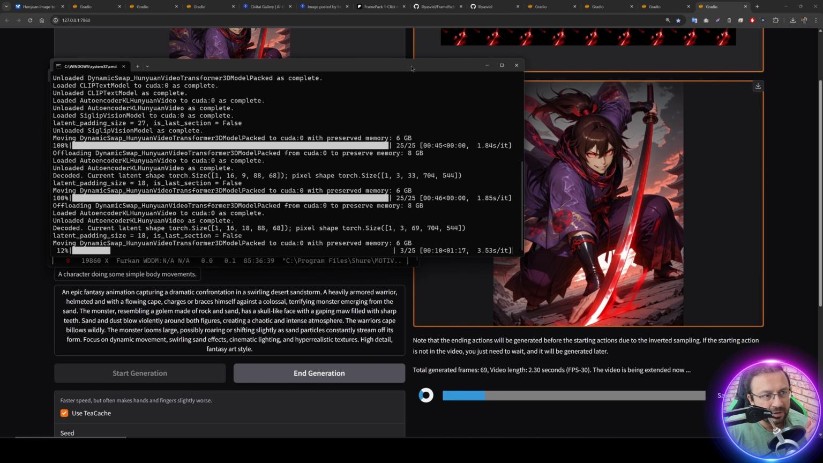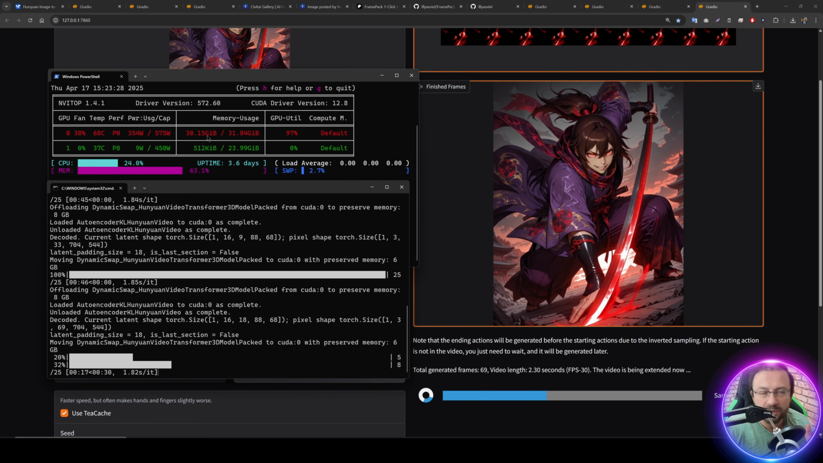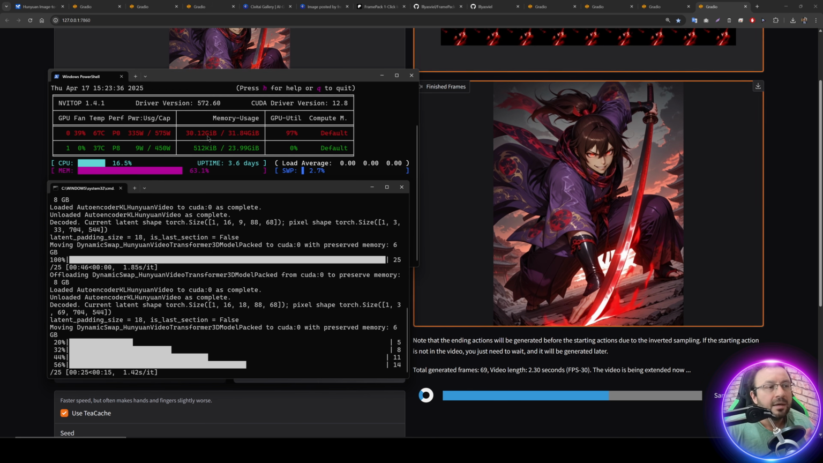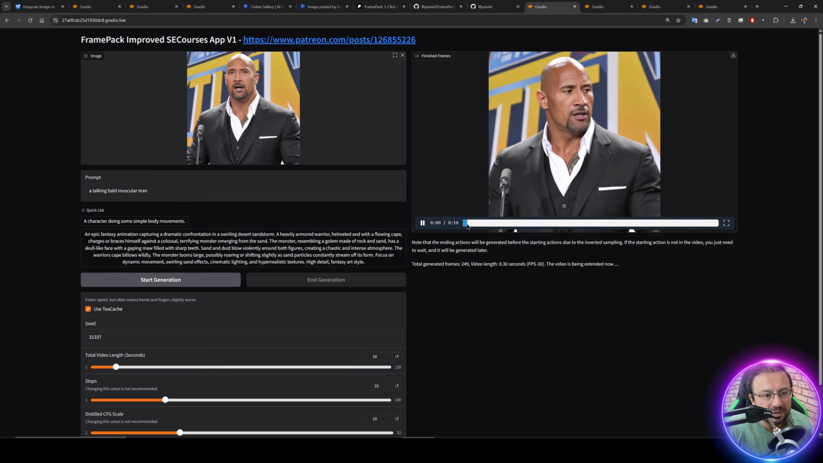We can watch live what is happening, how much VRAM we are using. We are using a pretty good amount of VRAM. It is really optimized. This works as low as 6 GB GPUs, as I said, but if you have more VRAM, it will use more VRAM and it will be faster. Okay, let's look at our other generations.